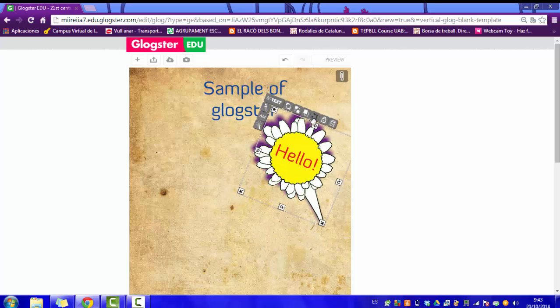And one thing that we can do is sending it to the back or to the front, and also blocking it so it cannot be moved or changed. And if you want to unblock, it's just clicking here.